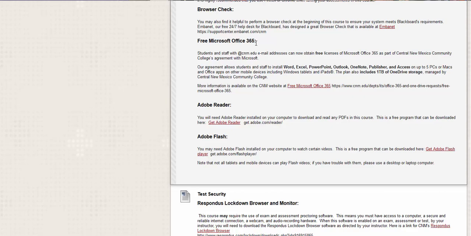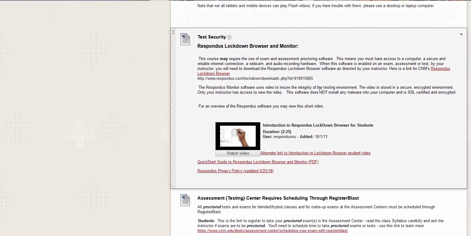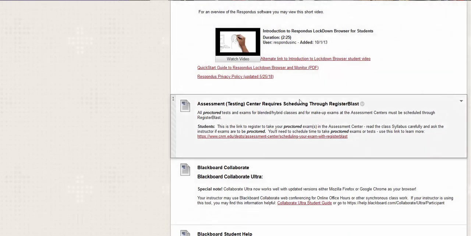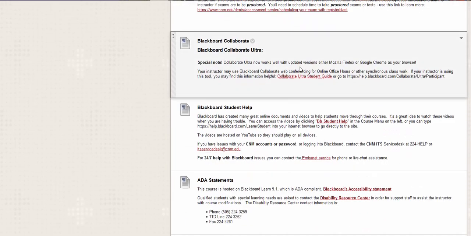And I'm looking mostly at Word. But if I can open it in another format and you meet the qualifications of what the assignment is, then that's fine. Okay, Adobe Reader and Adobe Flash will help you with the readings and the videos. Okay, so make sure you have access to those. We do not have any tests. We will not use Respondus Lockdown Browser and Monitor or the Testing Center or Collaborate Ultra, but I left these open in case you need them for other classes.